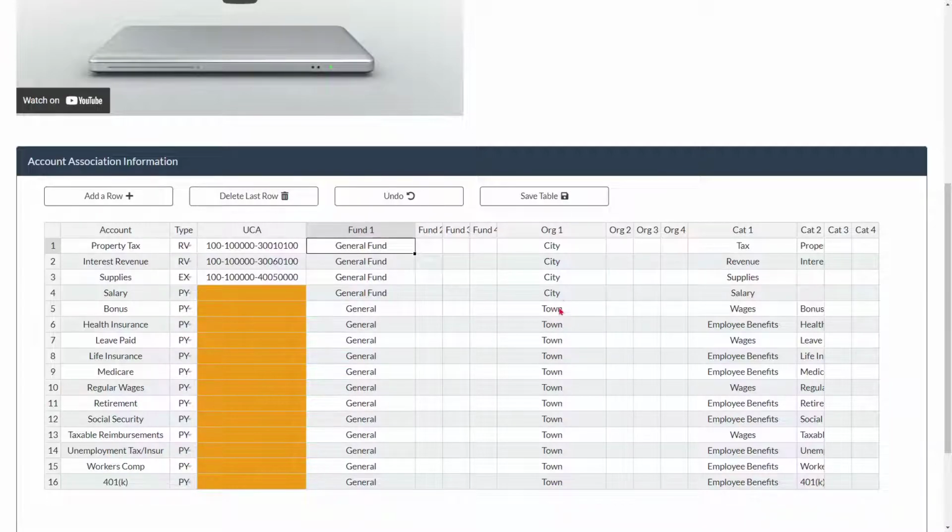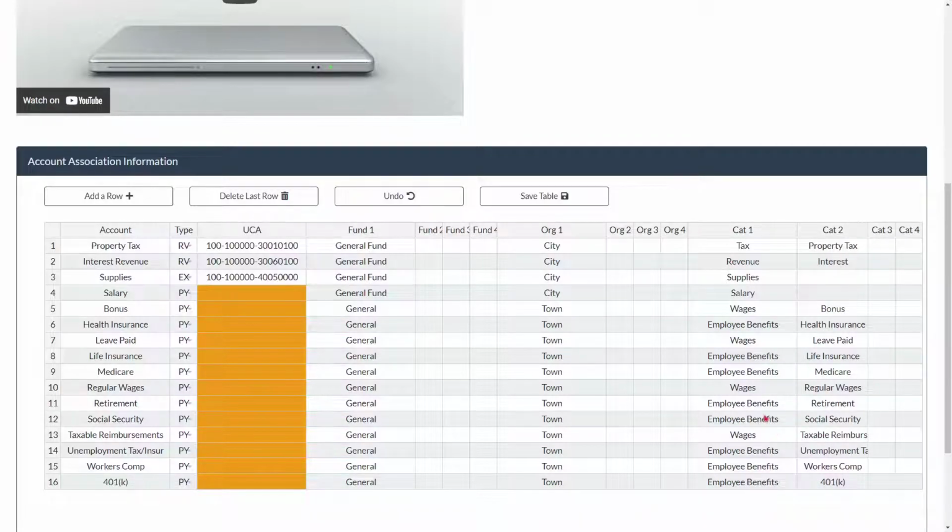Now to the CAT 1 through 4 columns, which describe what the account transaction is in more detail. And you can go out to 4 levels if need be. For example, we see here that under a payroll account, we can have wages, which is the highest level, and then leave paid or employee benefits, and then life insurance. It's just a way of further describing this account.